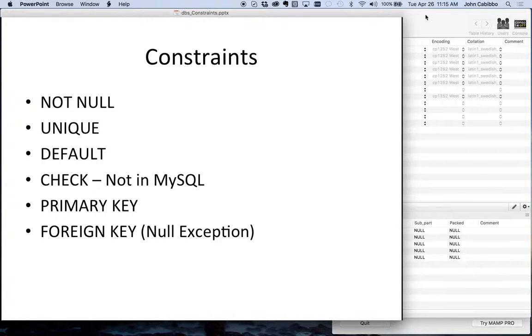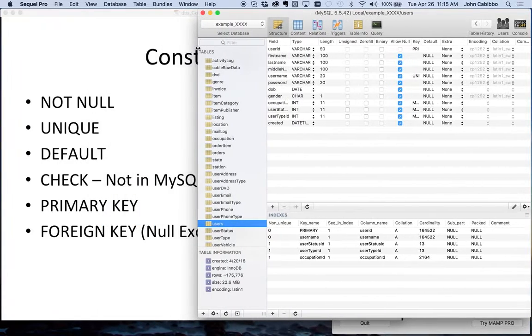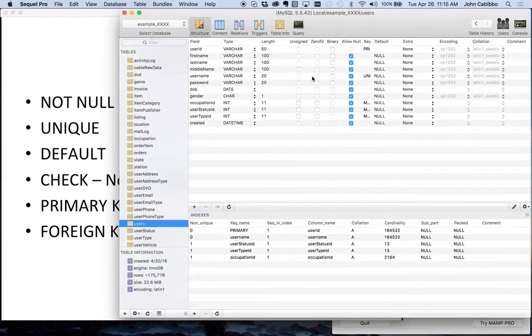I'll go through each one of these, but if you go ahead and go to your SQL Pro and go to Users and click on the Structure tab, here's where you're going to see the majority of those constraints. And the first constraint is not null, and it's this checkbox over here. We really haven't discussed this section over here, but if you want to go ahead and make a field required, like right now all of these fields are optional except for the user ID. Because that's the primary key, it has to be required. But all of these fields are currently optional. If you wanted to make, say, first name or last name required, you would go ahead and just uncheck that, and now last name is a required field.